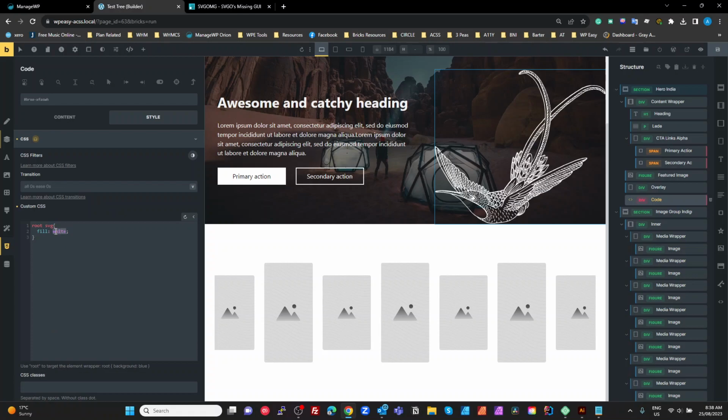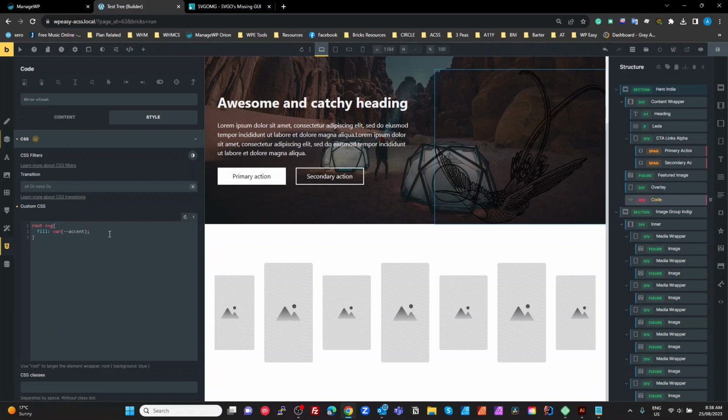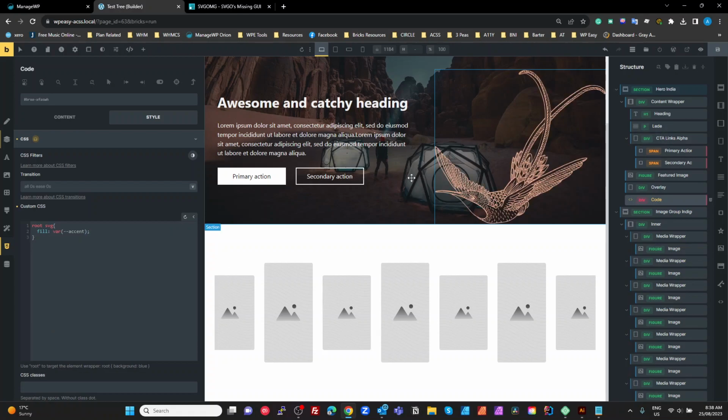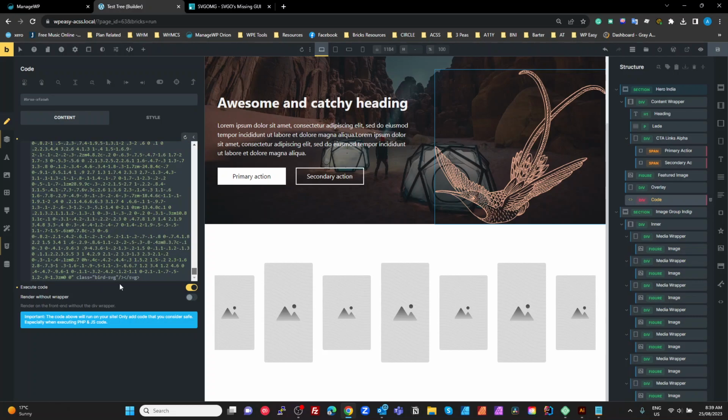We can use our variables in here. So I'm going to maybe put an ACSS variable of accent. And then we've got a bird that is the accent color. In fact, it didn't render properly. There we go. It's just rendered. So it's my accent color. So we can control the color of that SVG because we set a class name. We got rid of the style from there, and we set the class name as bird SVG down here.